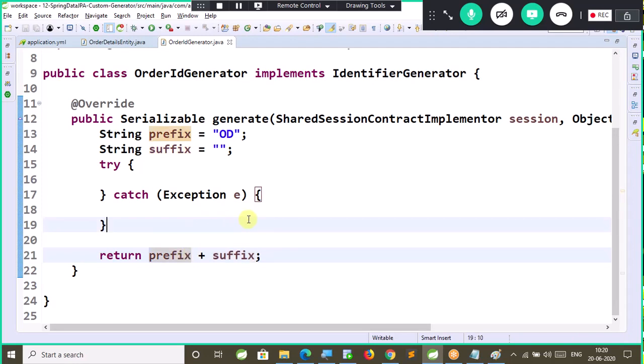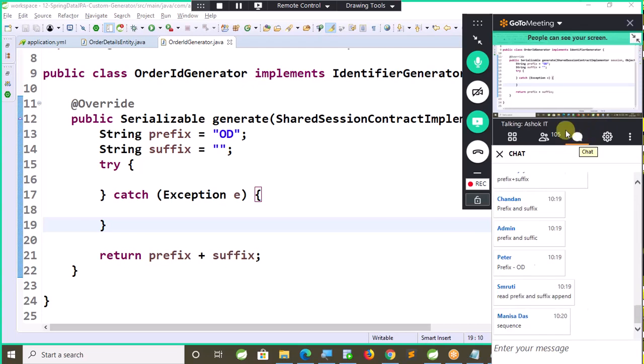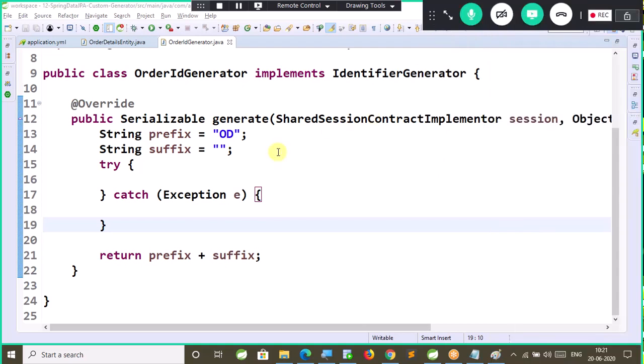Right. Now, the prefix value we already have. From where can I get the suffix value? Come on guys, you have to be active. From the sequence. The sequence is already created in the database. Now I need to read the sequence value by using a Java program.